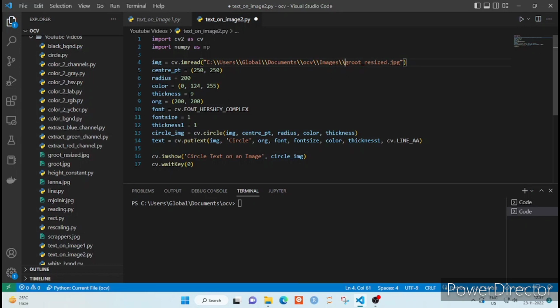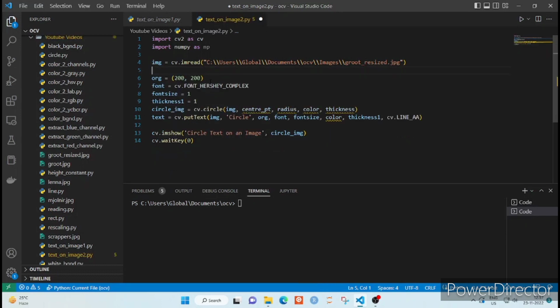Now let me get rid of this circle code here. I don't want the circle, and this line also. Let me just change the output window things. I want only image and the output window message name also. I want just text on an image. Now I want to write I am Groot, so I'll write it in the text part here. So I want to display I am Groot.